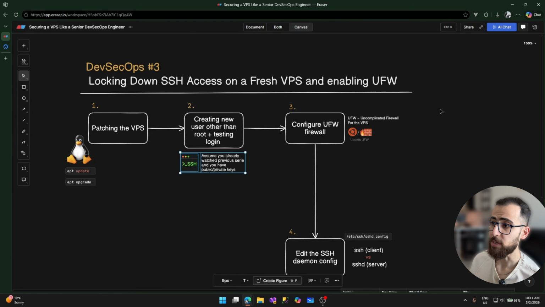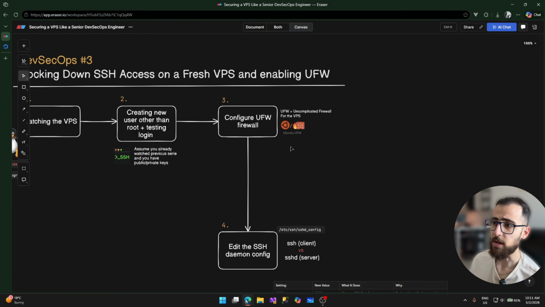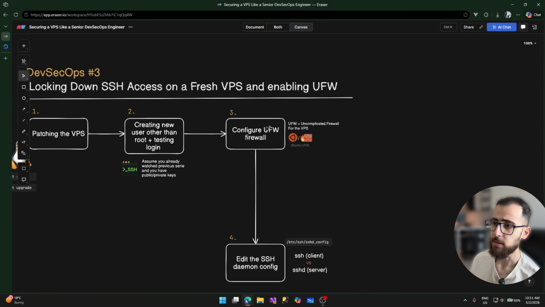And then we are going to configure the firewall, the uncomplicated firewall for the VPS. This is an easy way to deal with firewalls. It's a tool or a package provided on Linux to deal with the firewall more easily. It handles all the behind-the-scenes stuff, like all the iptables and all the things that you don't have to deal with.